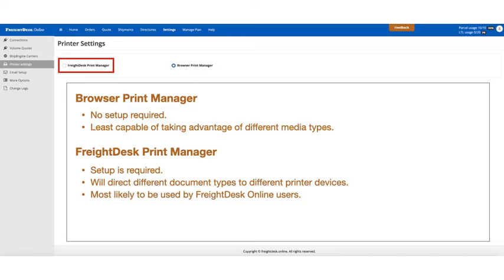The focus of the rest of this video will be on how to use the FreightDesk Online print manager. If you want to use the browser print manager instead, make sure that choice is reflected on your screen and you're good to go. If you want to take advantage of the FreightDesk Online print manager, continue watching this video.